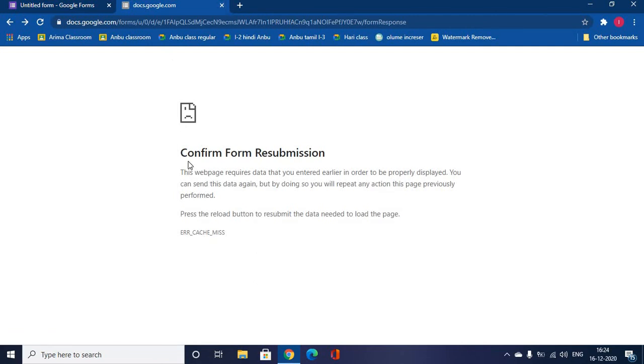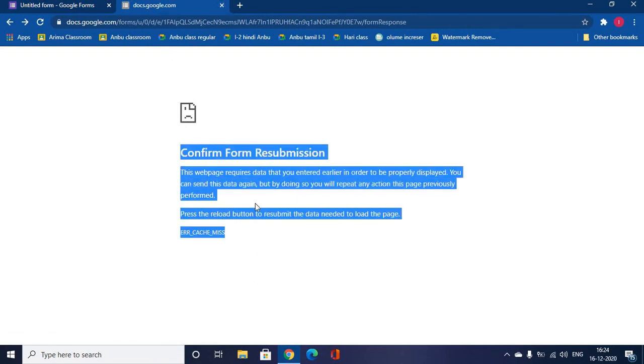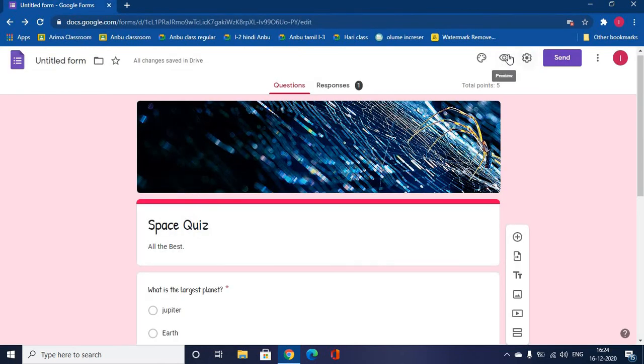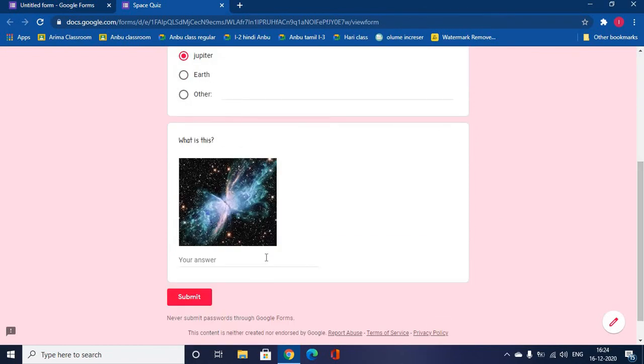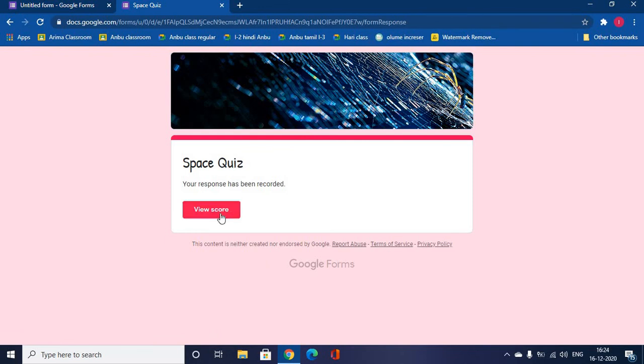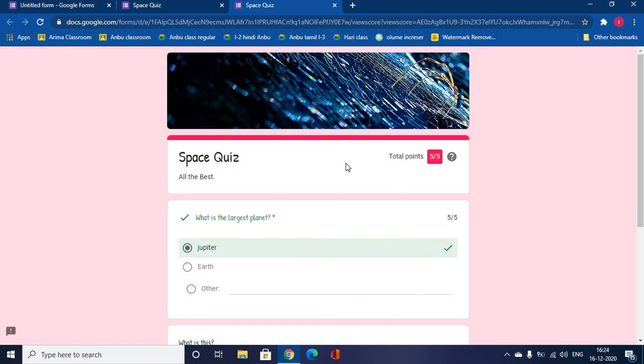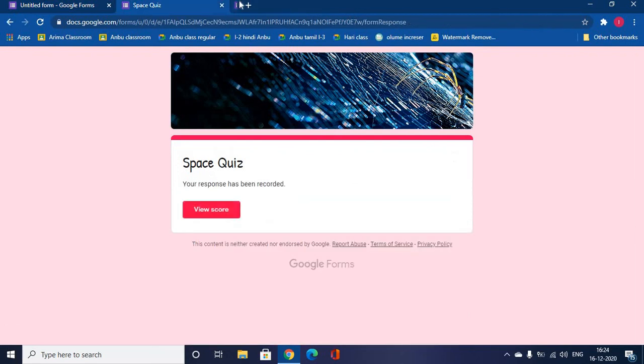Yes, it will show like this. Reconfirm before form submission. Even if they manage to get it, you can see their scores. I have submitted it. They can view their scores themselves, and you too can view their scores.